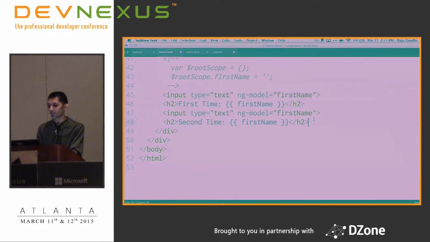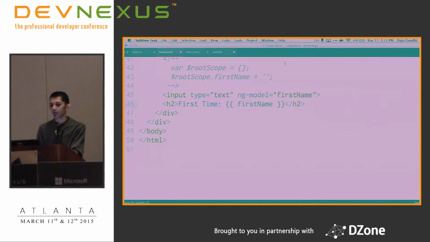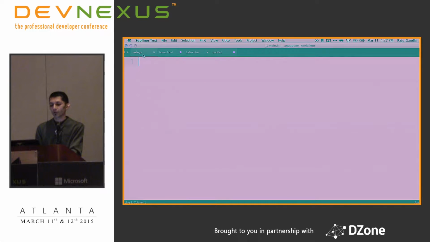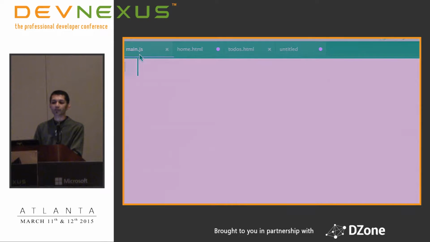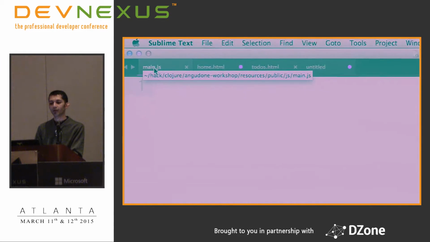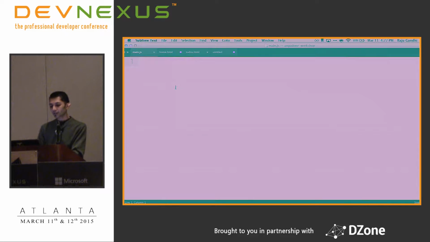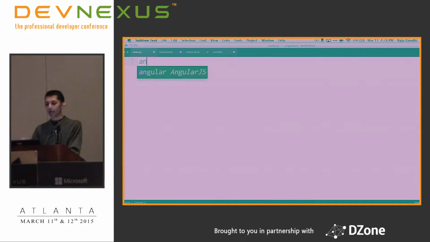What I'm going to do is, since I've made my point, I'm going to get rid of this. Let us write our first controller. Now, in order to write your first controller, I'm going to put that in the main.js file, which I've already included. The first thing we have to do is create a namespace for our application. So I am going to do var. Actually, when you load Angular, you get an object called Angular. And on that, there's a method called module.